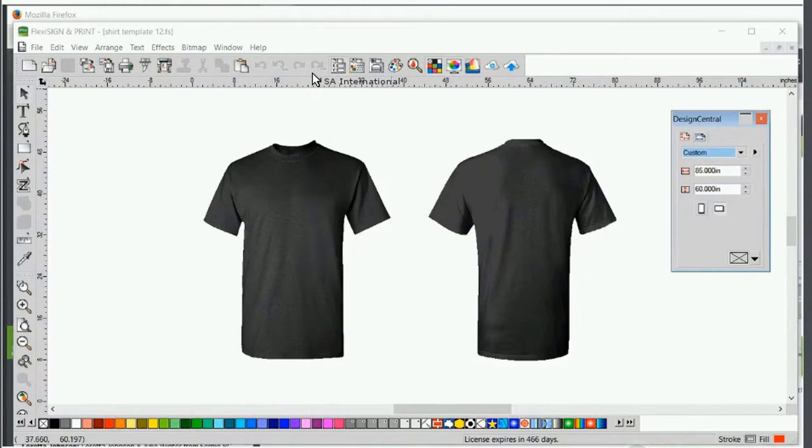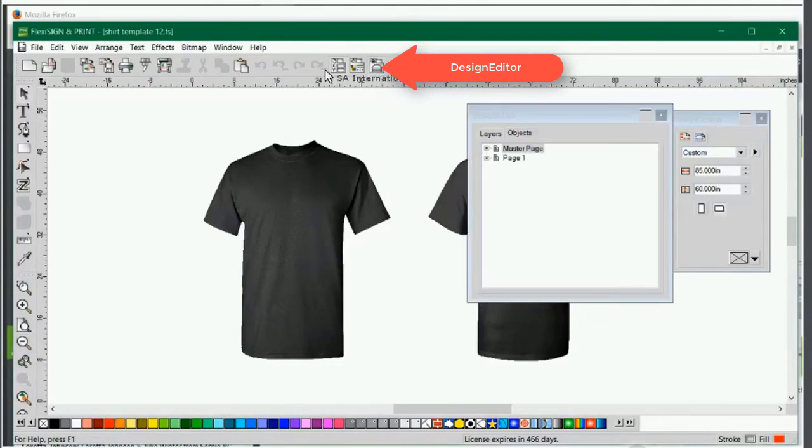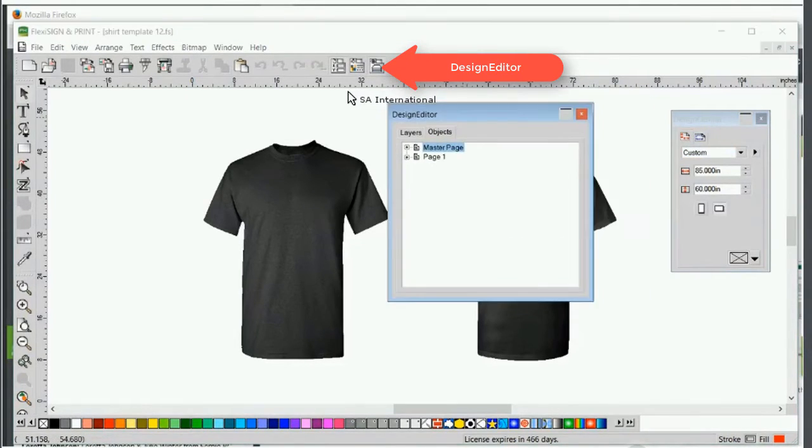Now let me start off by talking about the layering system. If we go up to the very top of Flexi, there's a thing called the Design Editor. Okay, so I'm going to turn that on. This is the ability to work with layers in Flexi. When I say layers, I want to make absolutely sure everyone understands I'm not talking about exactly the same thing as you would find in Adobe products. There's some similarities and some differences, but in today's discussion we're going to talk about Flexi's layers, okay?